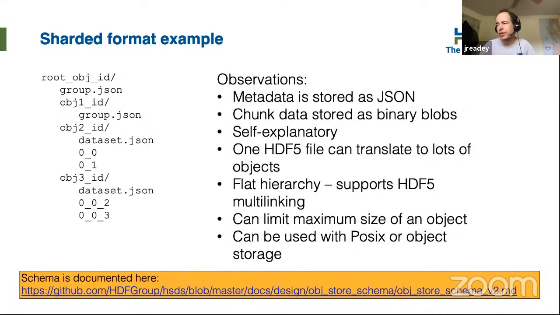When you think about this, there are some niceties. JSON is a widely understood format, so without a great deal of effort, you could write applications that work directly with this metadata. The chunk data, since the chunks usually comprise the majority of the storage, we store as binary blobs for efficiency. Another obvious observation is that one HDF5 file can translate to lots of different objects. But since typically we're not manually dealing with these, that's not a concern.